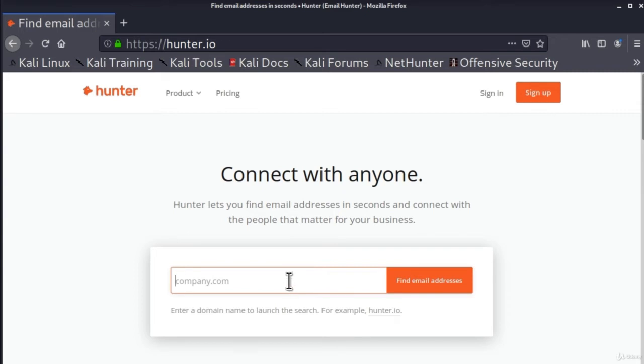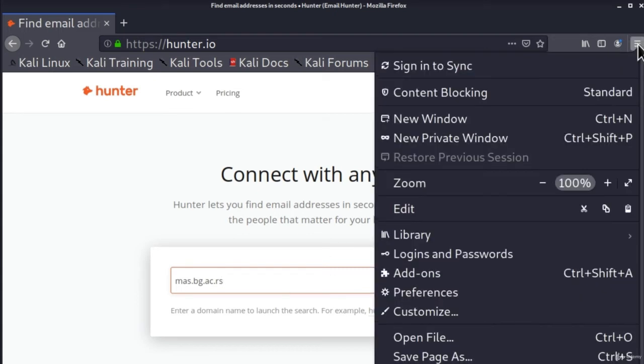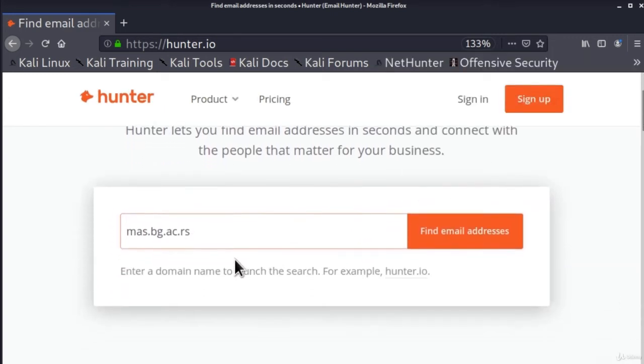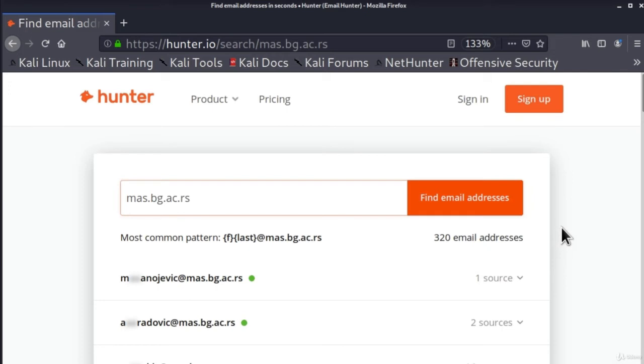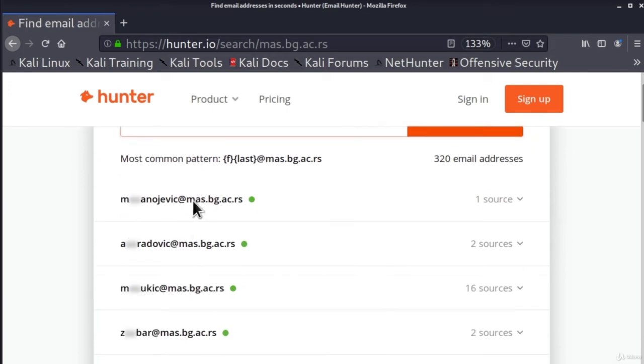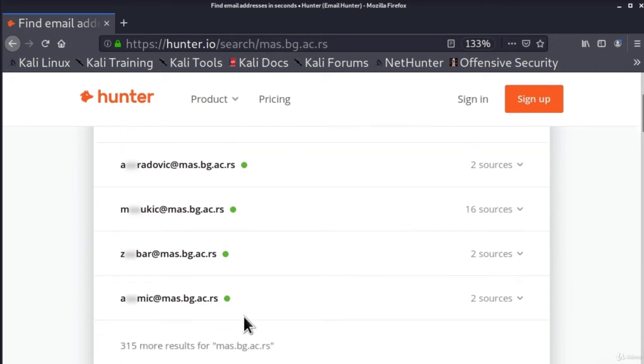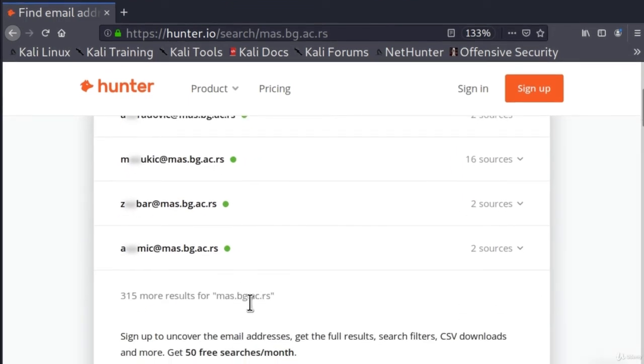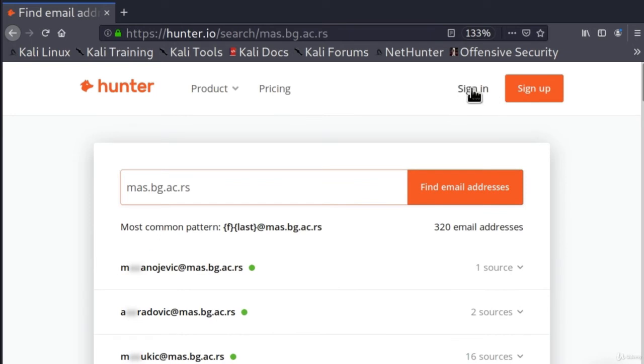Let me show you. If I go here and type the same domain name that we used for Harvester, and let me just enlarge this a little bit so you can see in greater detail, and I click on find email addresses, it will show me the first 5 results and they will all be blurred. Now you can technically try to figure out what these email addresses are, but they will be blurred nonetheless. And down here it also tells you how many results it managed to gather. It managed to gather 315 more results besides these 5 emails, and those results will be available if you get a paid account.